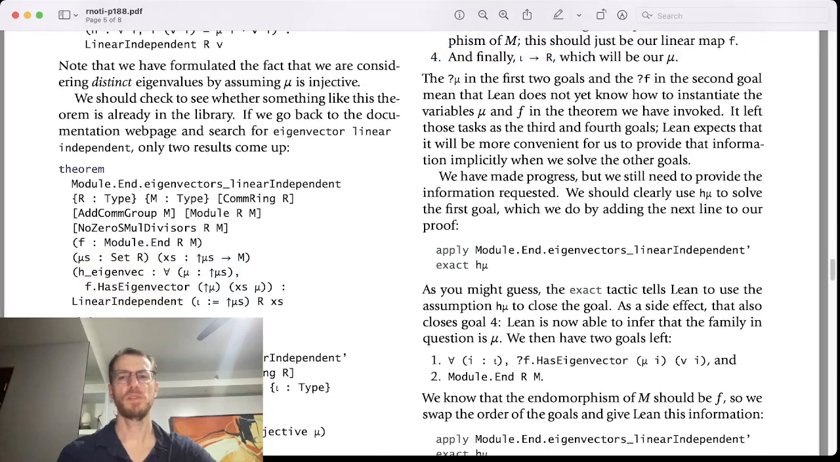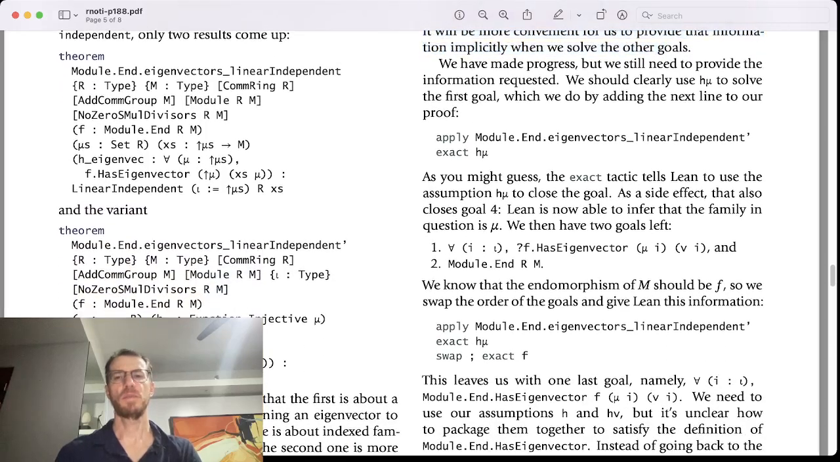The ?mu in the first 2 goals and the ?f in the second goal mean that Lean does not yet know how to instantiate the variables mu and f in the theorem we've invoked. It left those tasks as the 3rd and 4th goals. Lean expects that it'll be more convenient for us to provide that information implicitly when we solve the other goals. We've made progress, but we still need to provide the information requested.